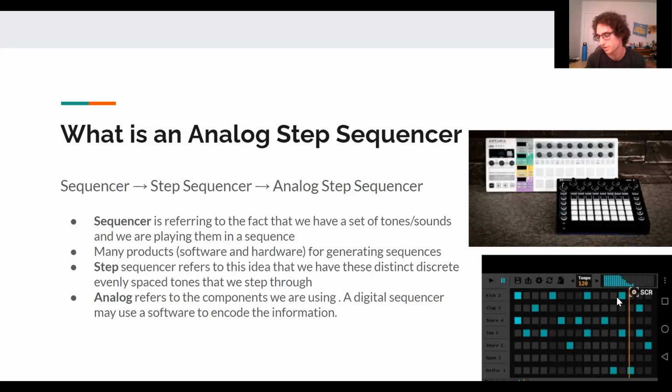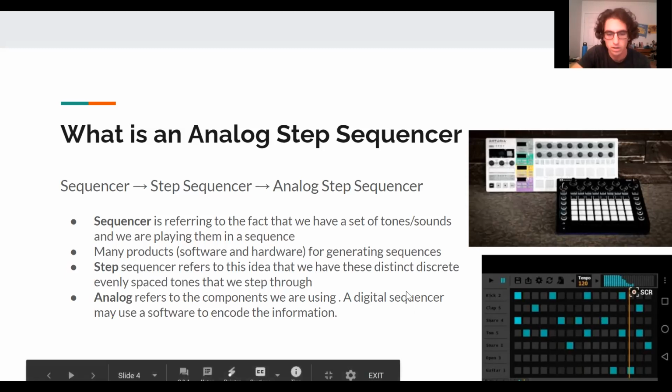And then analog is just referring to the components we're using, because when I first built this project, I did it using an Arduino, and in order to generate the signals that ended up becoming the sound, they were represented in an array of values in software, and then you can use something called PWM to artificially generate these waves, right? Whereas here we're actually just using discrete components to do it. So yeah, cool. Let's move on.